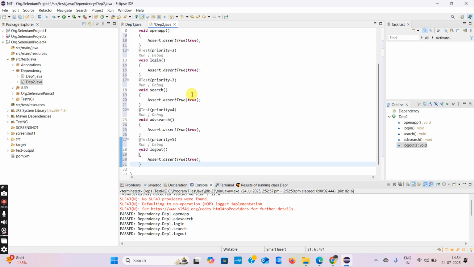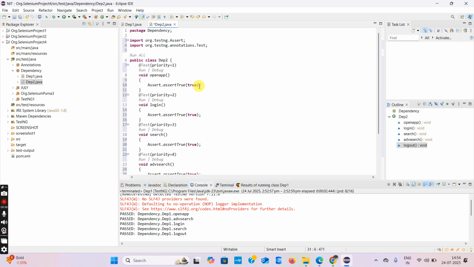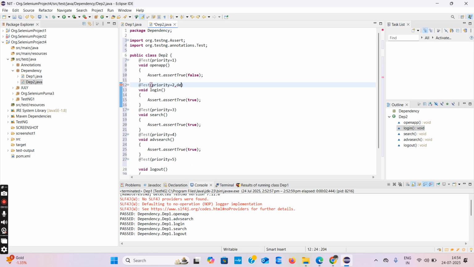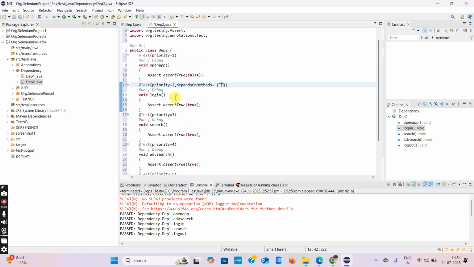See, here I can give what? First of all, true here. In open up, I can give false. So if you give false here, then priority, priority comma 2 comma, sorry, control Z. So 2 comma depends on methods. Methods equal to open brace, close brace, and in that we can write what? Open app.